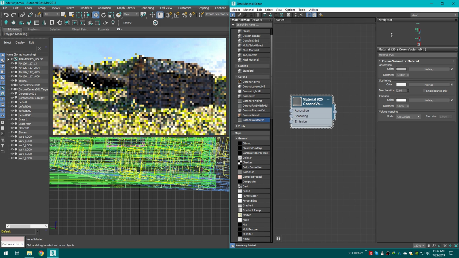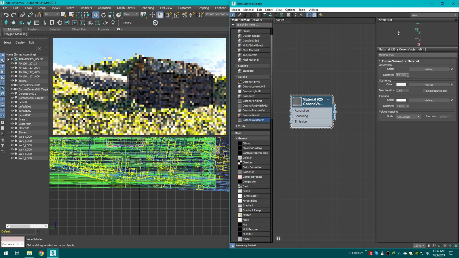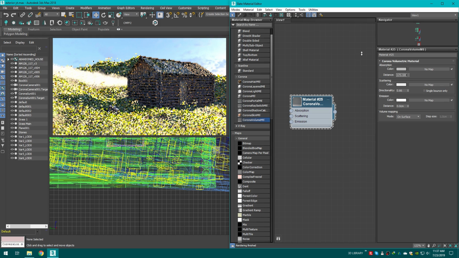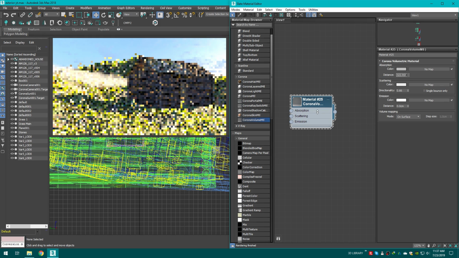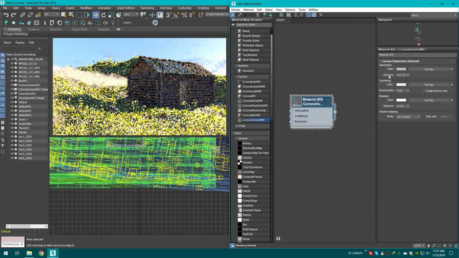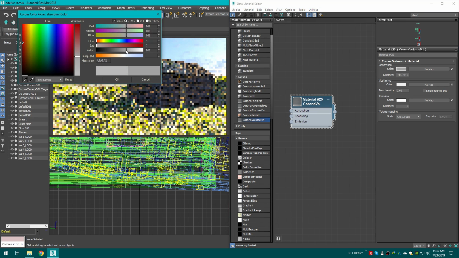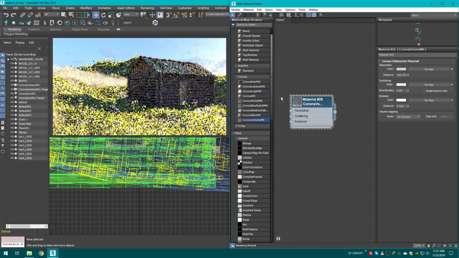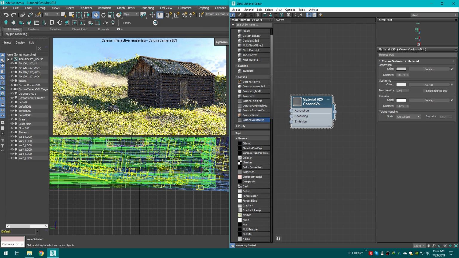Okay, let's increase the directionality. And let's play with the distance now until it looks like it's fog. The higher the number, the more it fades. Absorption color is going to be white too, something like this. Okay, now you can see it's looking like smoke.